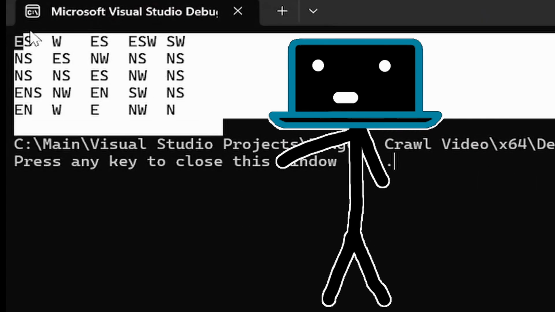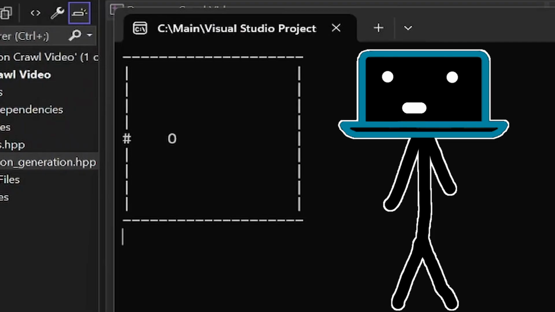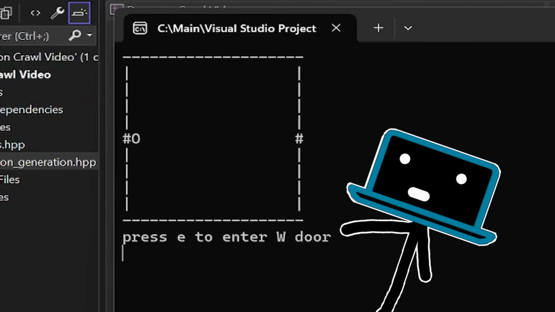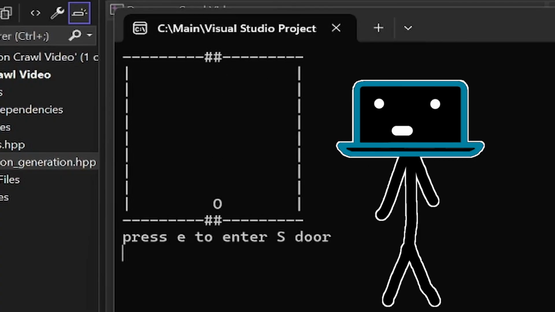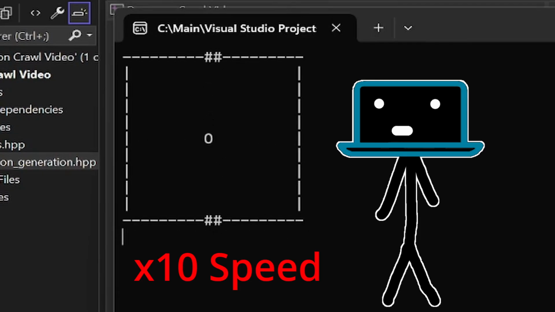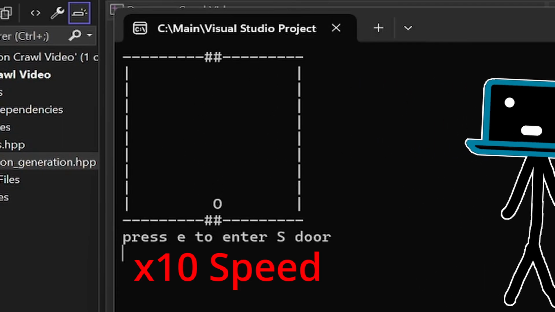Okay, let's take a look at this in-game. So this looks pretty good. You can see the doors are the hashtags, and when you get close to them, it gives you a prompt if you'd like to enter. You can also cleanly go back and forth between rooms. And right now, you can walk through the whole dungeon and find absolutely nothing.